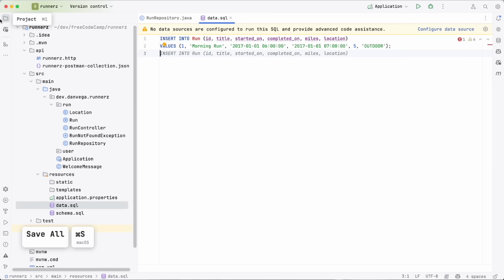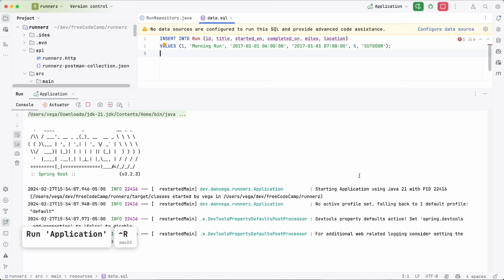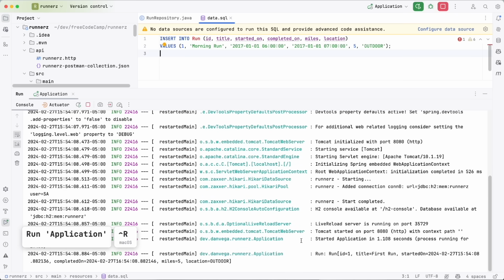All right, and I'm just going to paste this in. So we're inserting into run. Here are our columns. Here are our values. Let's go ahead and try and run our application. And there we go. Now we have a single run in the system.